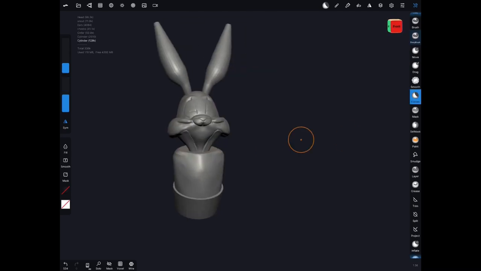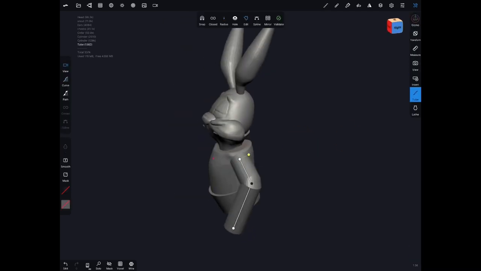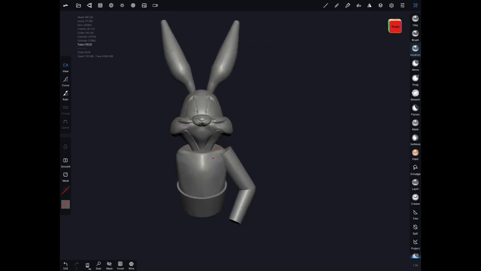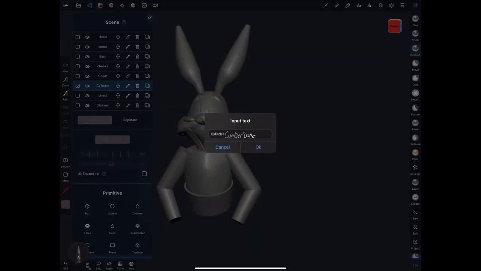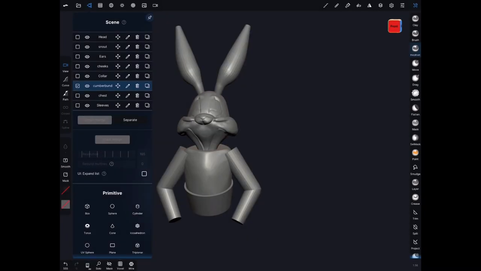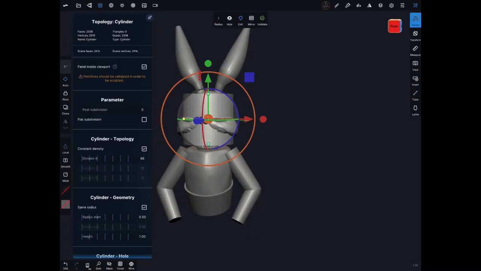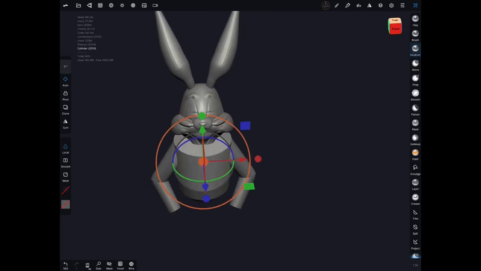Right, I've added in some cylinders here for his body. And now I'm using the tube tool again to go in and work out the arms. Make sure to name your layers as you go, always very important.